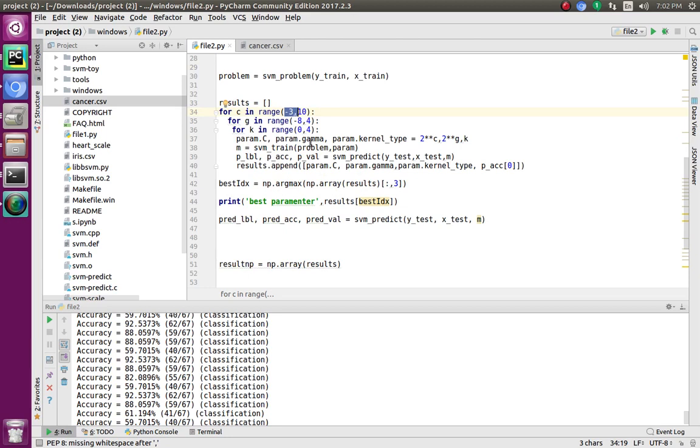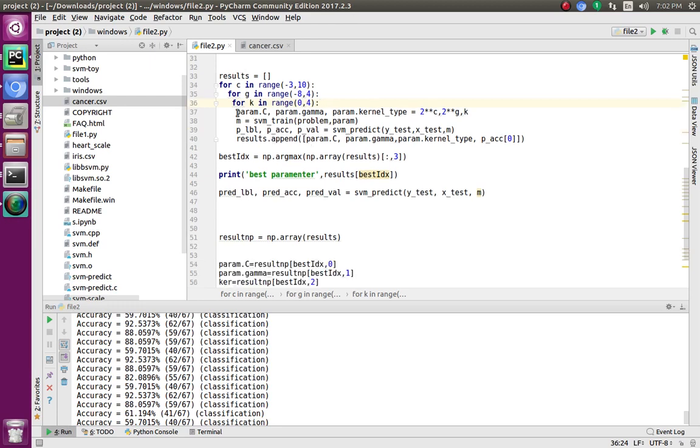After that, we have 4 types of kernel: linear kernel, rbf, poly, and sigmoid. And I have done auto tuning here. I have done tuning of parameters here. After that, I have trained my model and passed here the problem and param to represent parameter.